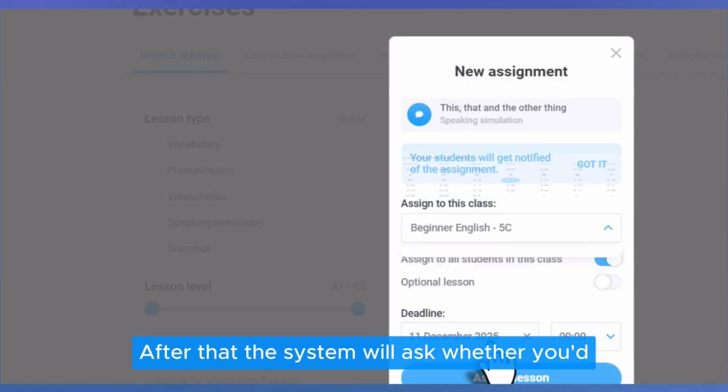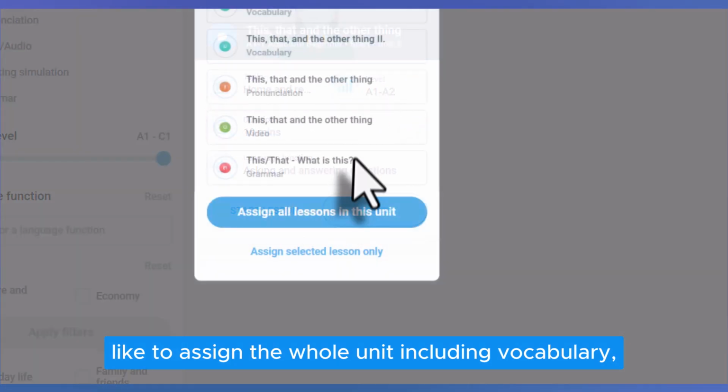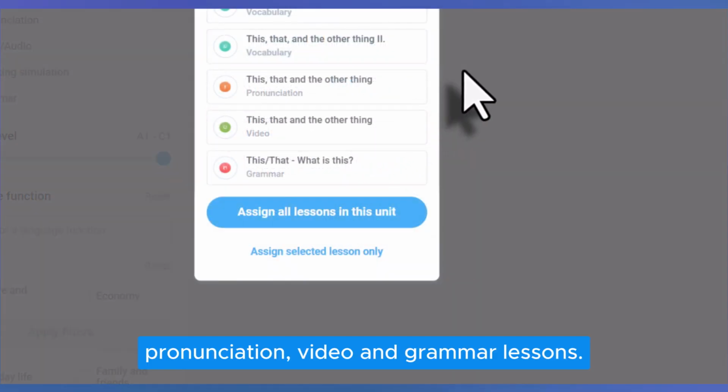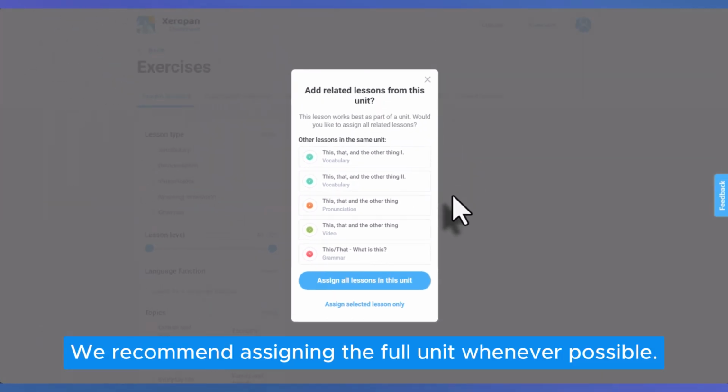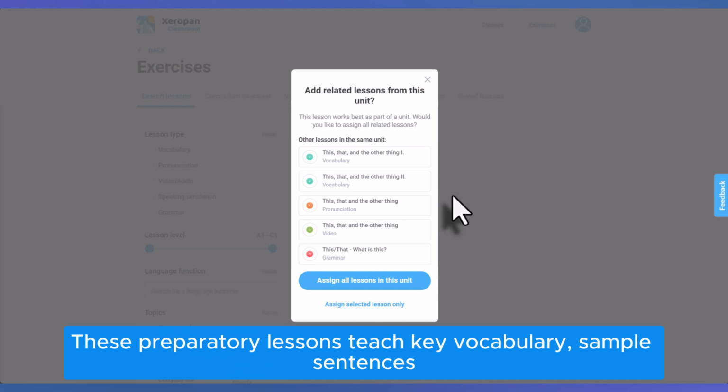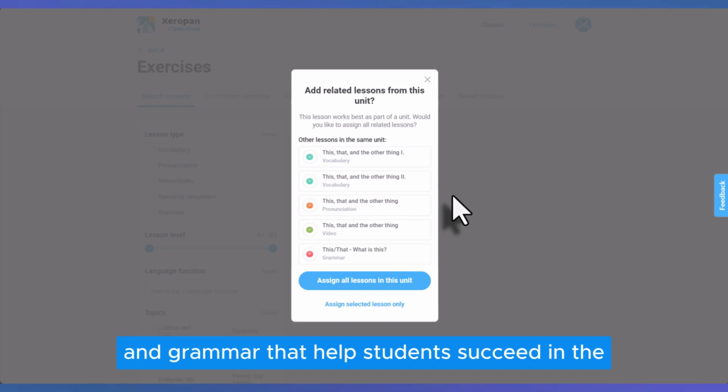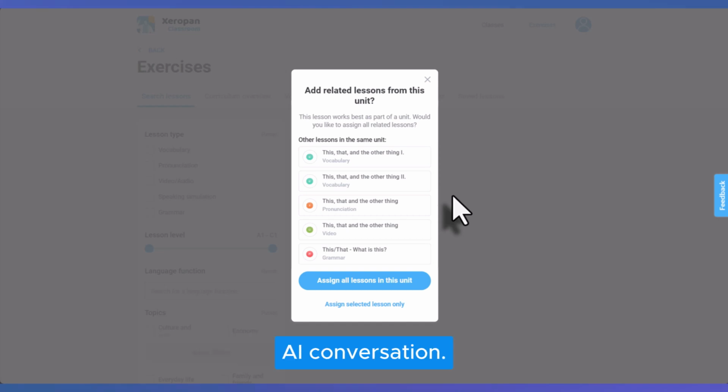After that, the system will ask whether you'd like to assign the whole unit, including vocabulary, pronunciation, video, and grammar lessons. We recommend assigning the full unit whenever possible. These preparatory lessons teach key vocabulary, sample sentences, and grammar that help students succeed in the AI conversation.